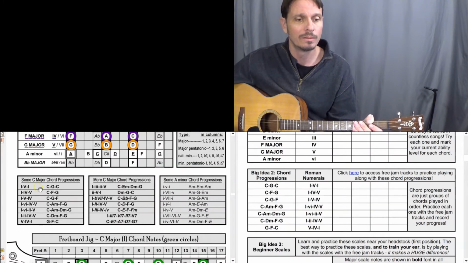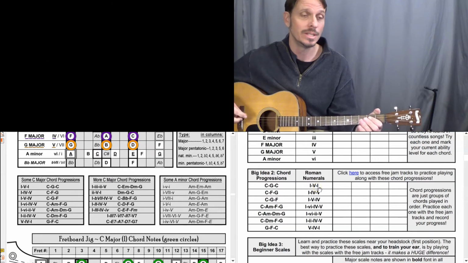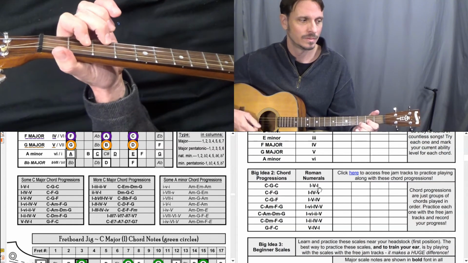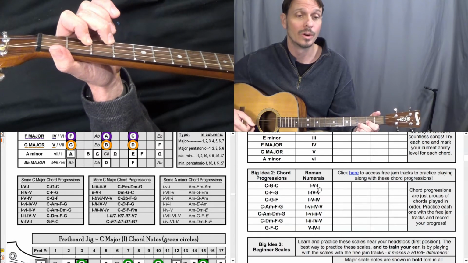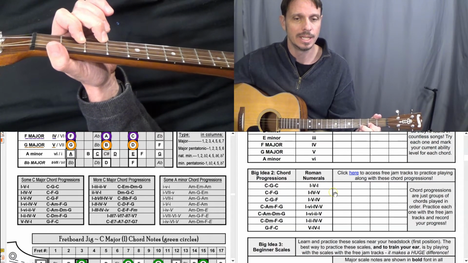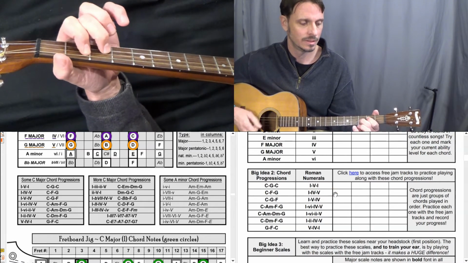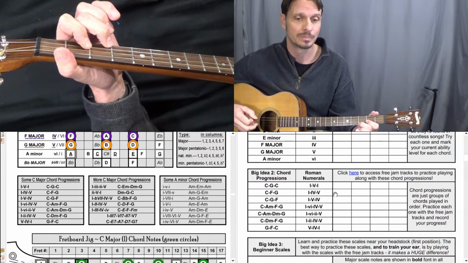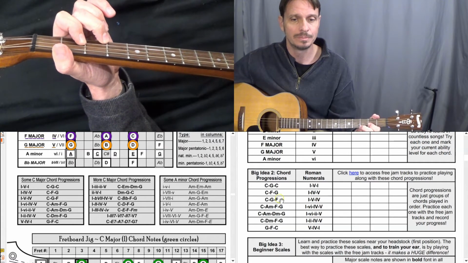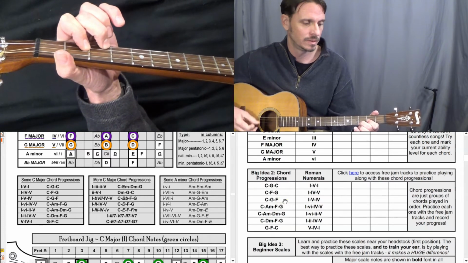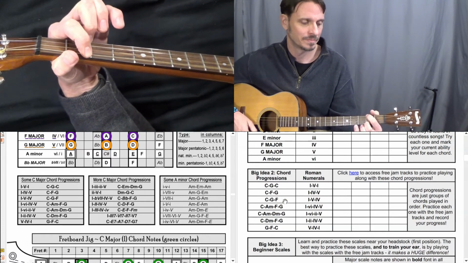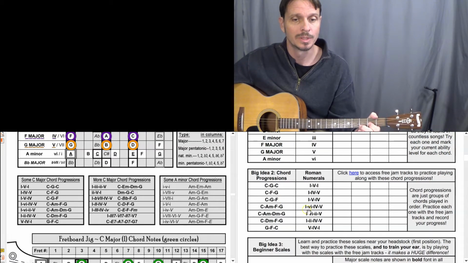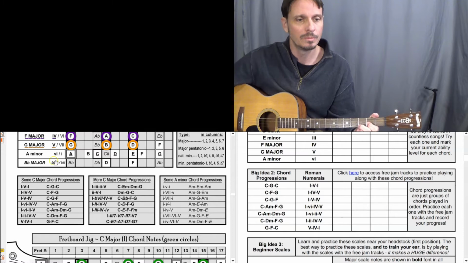So if I want to play a 1-5-1, that's C, G, C. So C, G, C. Or I could play a 1-4-5, C, F, G, C, F, G major, back to C major. Or I could play a 1-5-4, which is C, G, F. That's your 1-5-4.